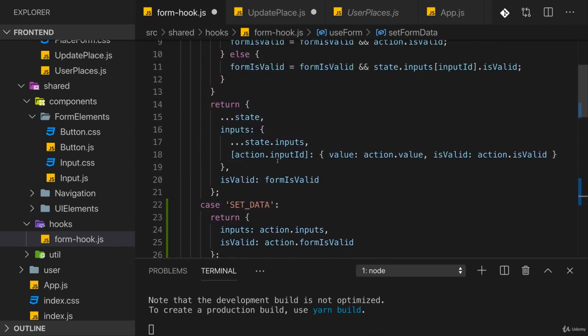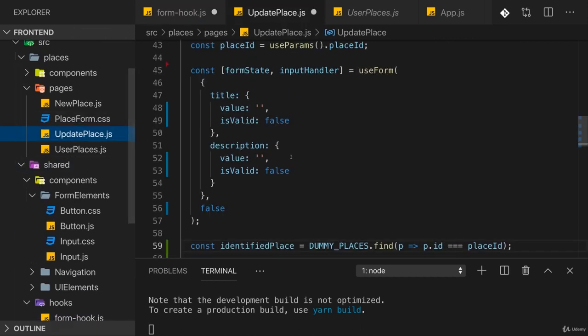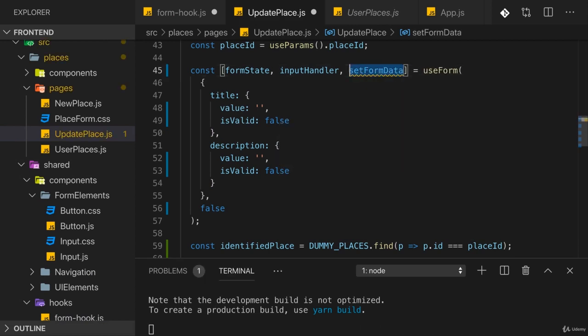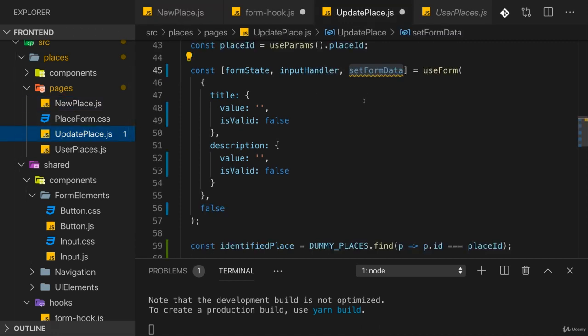So we got that in place. With that, let's go back to update place and get access to setFormData here as well, which we can pull out of the returned data as a third element. Side note, in new place, I will not get it because there I never need to set any form data. I only need that in update place.